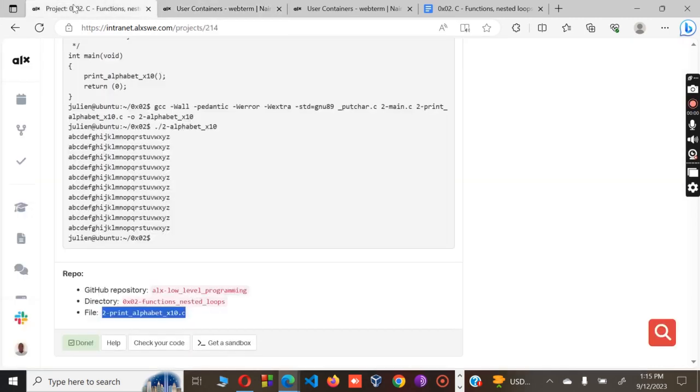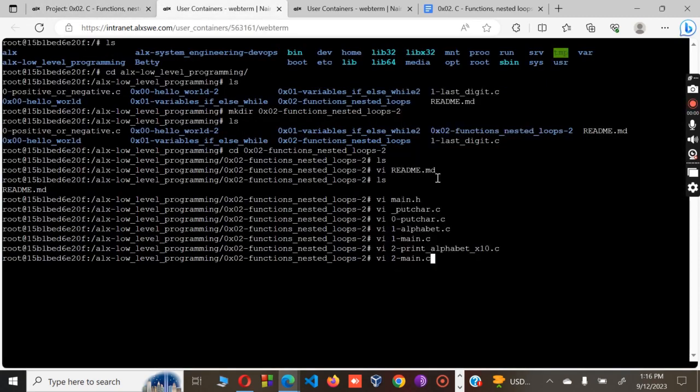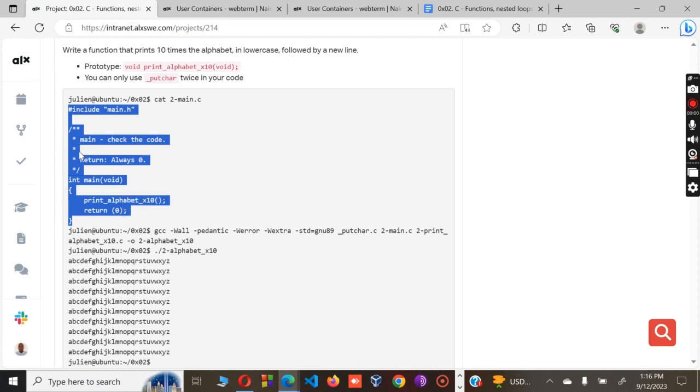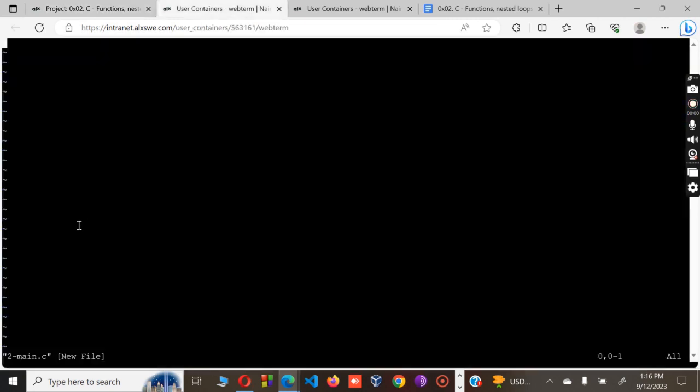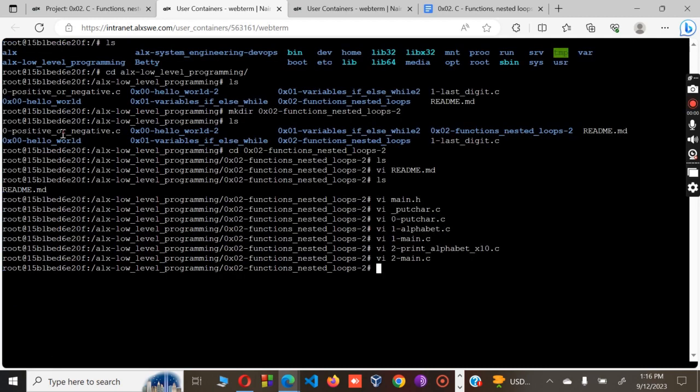So go to VI again, then on number two, on the top part, then we have the cut. Number two, main C, copy, then you paste. Then again, copy this part. Then insert, paste, then escape, colon, WQ, enter button. Then we will do it on number 3, number 4, number 5, number 6, all the way to number 13.